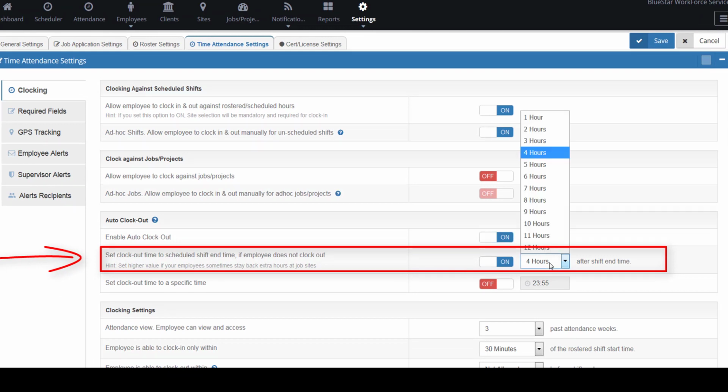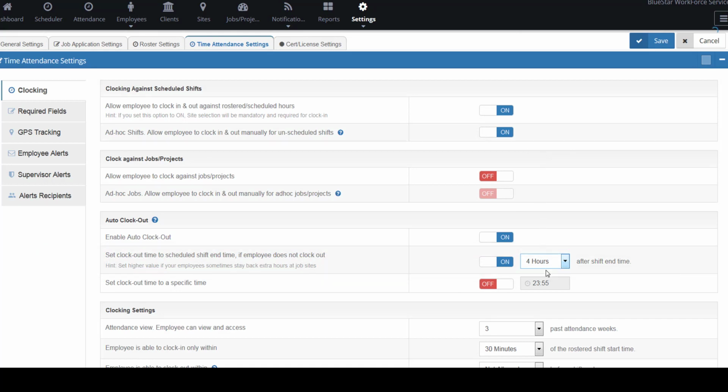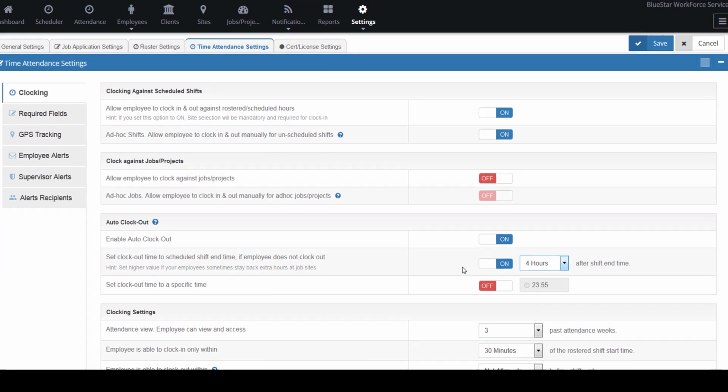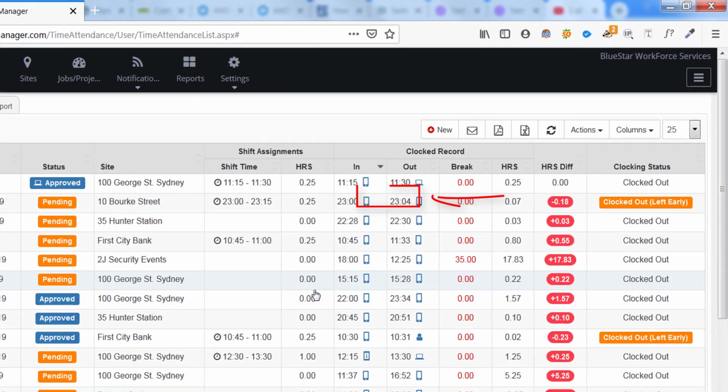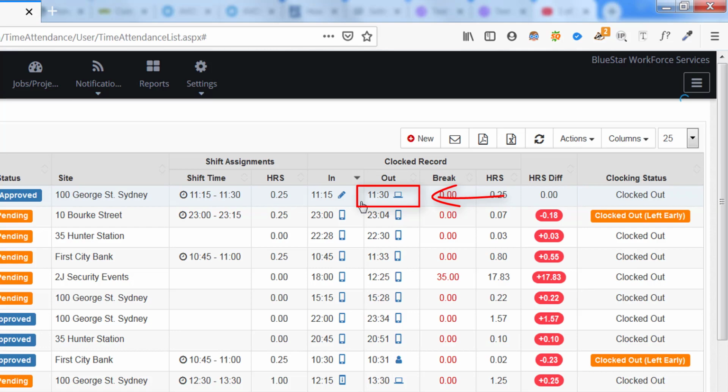You can select when the automatic clock out process can be actioned. For example, you can select it to be 3 or 4 hours after they forget to clock out. All automatic clock out shifts will have a computer icon next to the clock out time to help you visually recognize them.